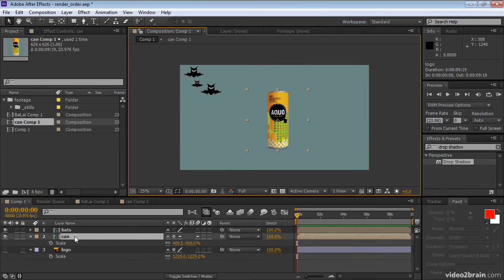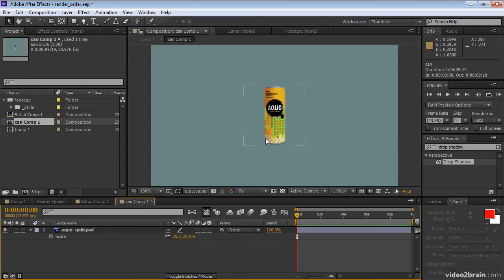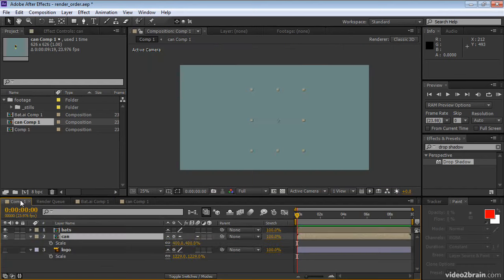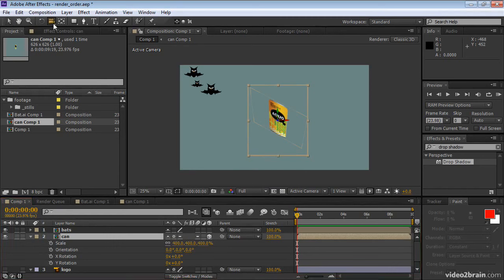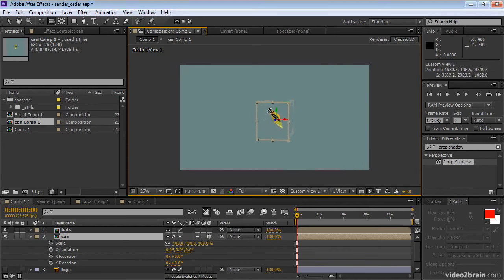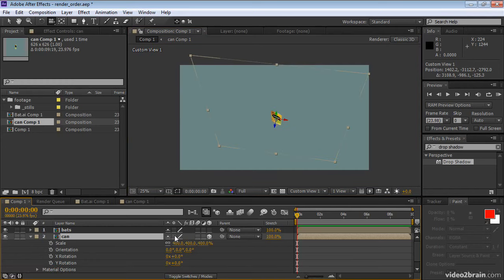So let's go back inside of the can layer to look at this .psd. Let's make it a 3D layer and then rotate it in 3D. And then go back to our containing composition and make the containing composition 3D. So now, if we choose a custom view and rotate around, we can see this can as a 3D layer. If we uncheck collapse transformations, notice what happens.